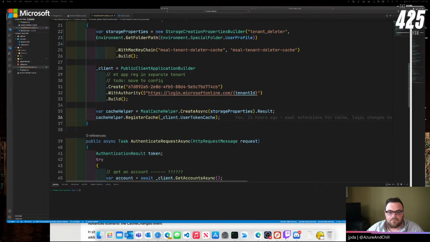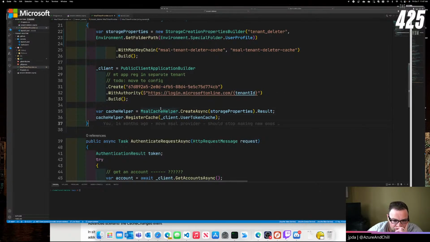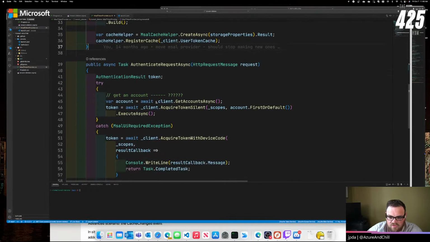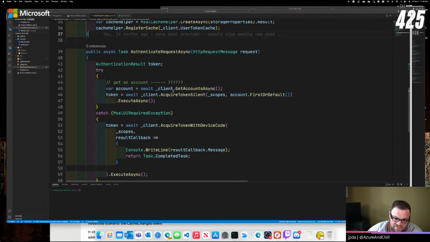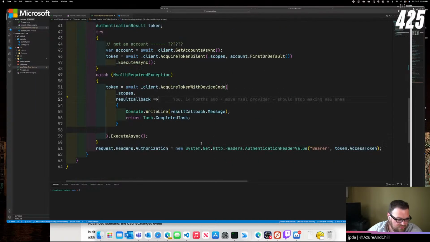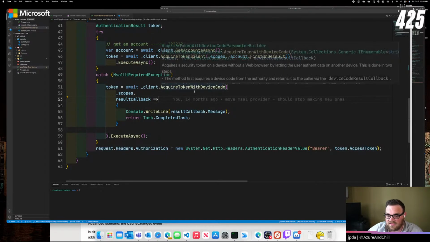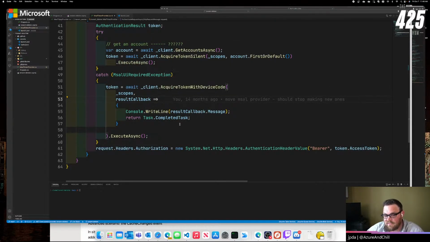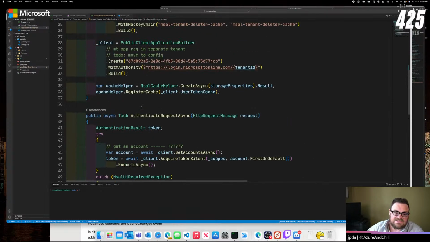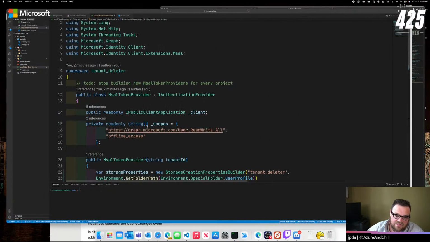Okay, so we've got our cache helper here. All that looks good. We're doing some pretty basic stuff: getting an account, going to get a token. If we don't have a token, we're going to get one with the device code because it is cross-plat. We're not going to pop a browser or do any of that silliness. So we're going to do device code, and we're going to get our token. Pretty straightforward, right? This is all wrapped in a token provider, an authentication provider, which is part of Graph.